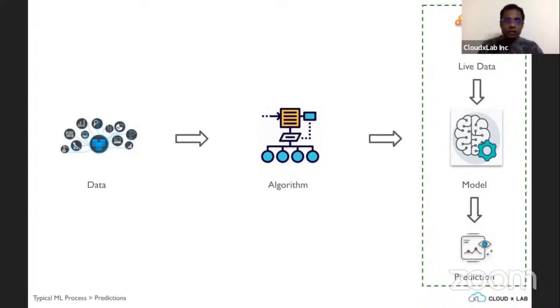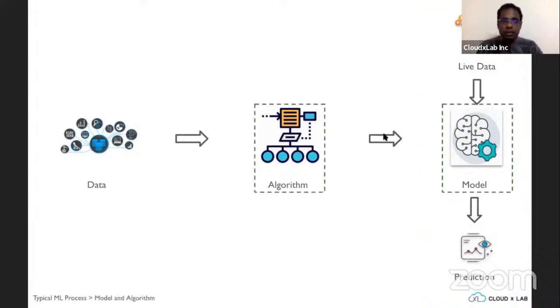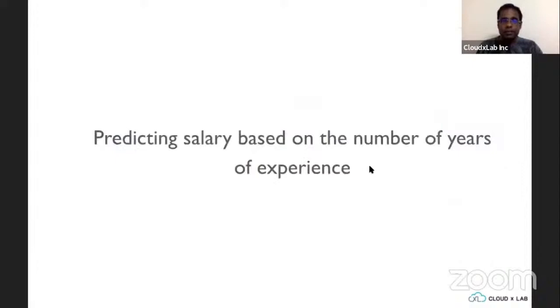Now, we'll give a slightly simple example to show how that really happens. Let's talk about something simple like predicting salary. You have to predict salary based on the number of years of experience. Okay, now how would you do that?